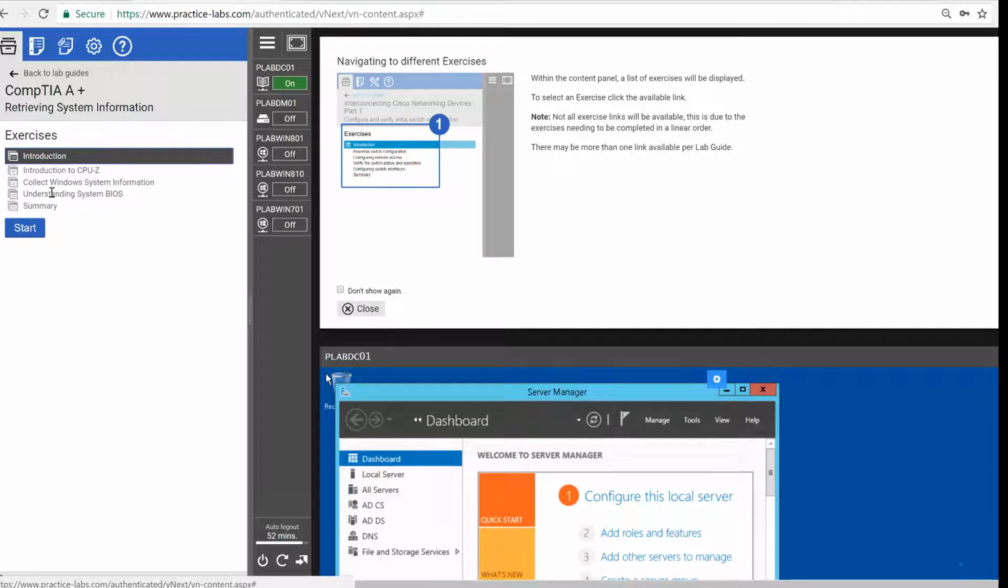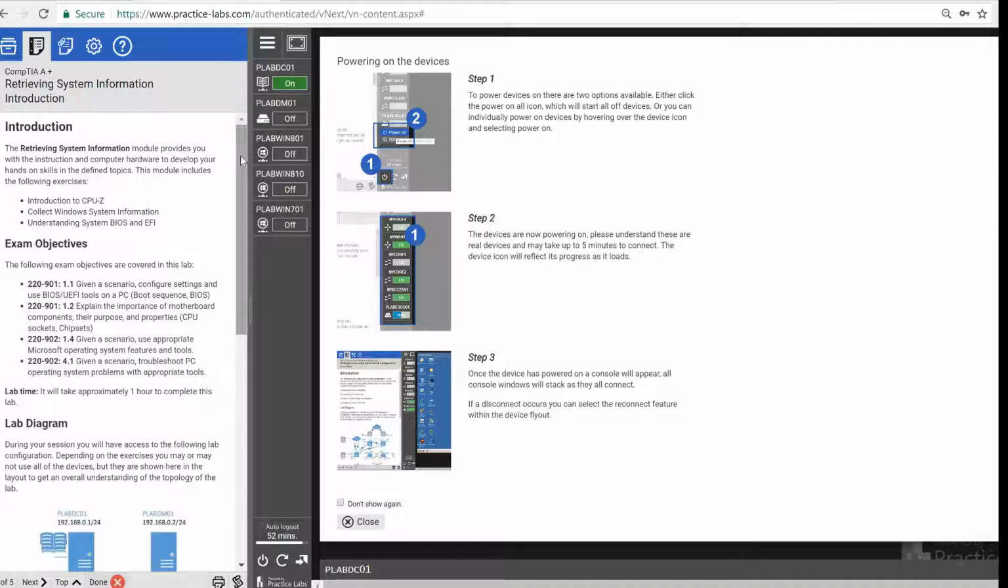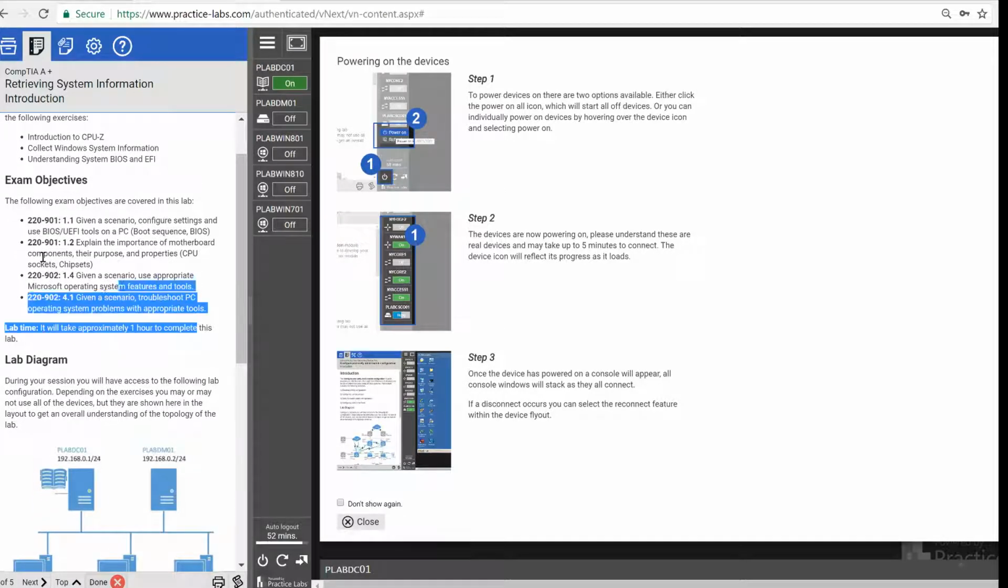By doing these labs, you're basically looking at one tool. This covers exam objectives, and they talk about this tool, CPU-Z, then collecting Windows system information, and then understanding system BIOS and EFI. They're just telling you there are tools available like this. It doesn't have to be this one specific tool. You can actually use multiple tools, and I'm going to show you an example in a second.